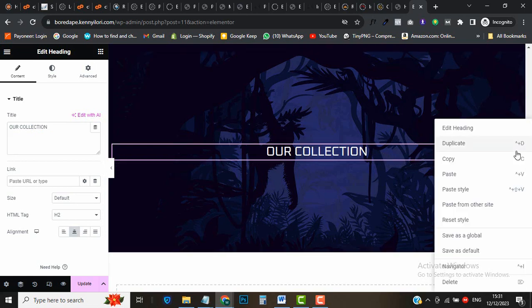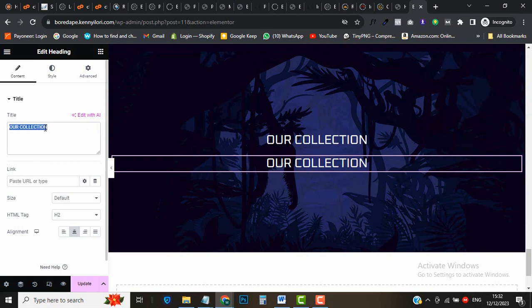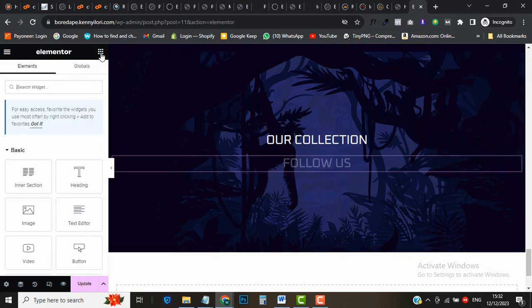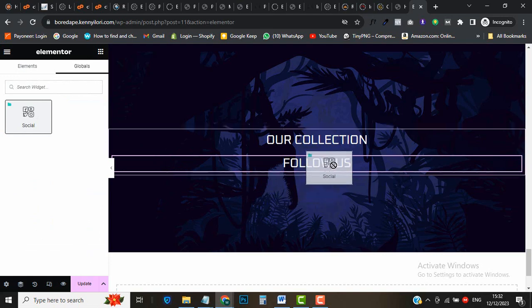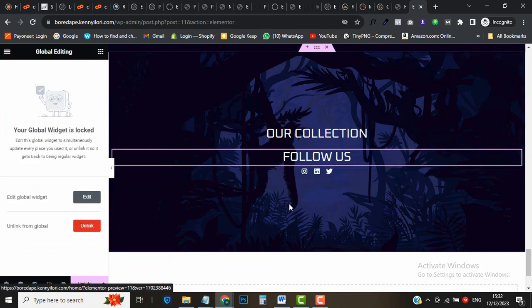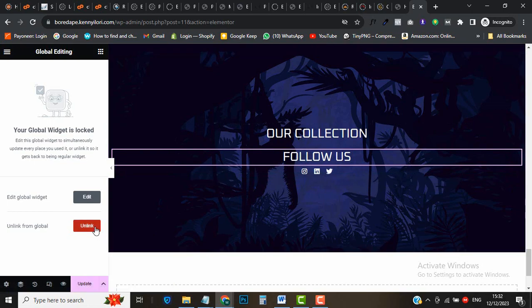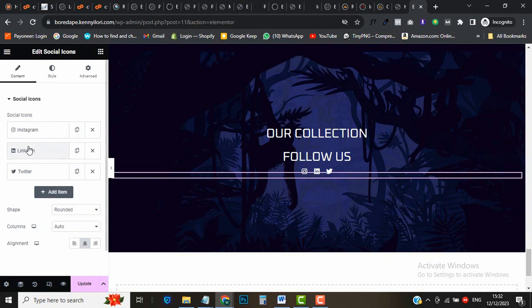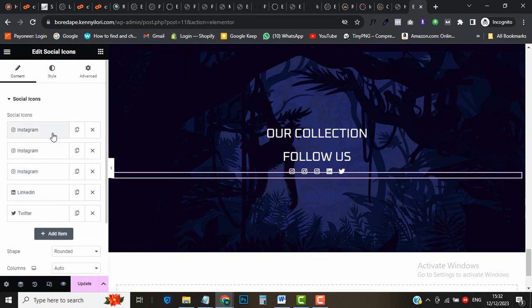Let's duplicate again, follow us. Now let's drag the social icon under the follow us. Let's click on the icon here, click global tab here, and click and drag the social icon. As you can see, it is now showing. Click on link. Now let's style this. You can duplicate to add more social icon.